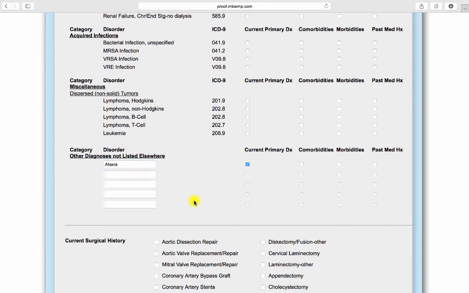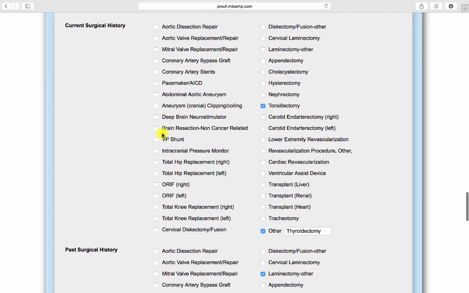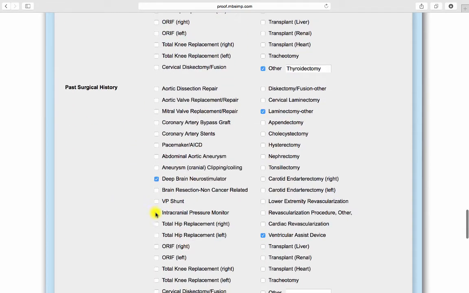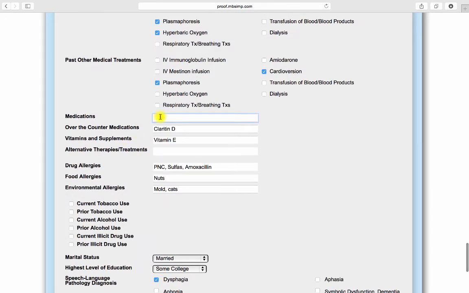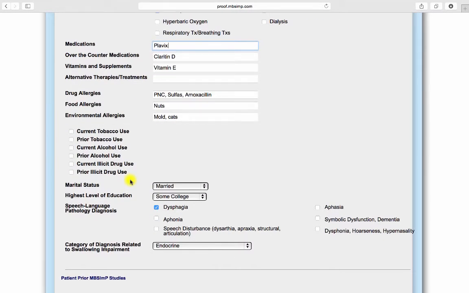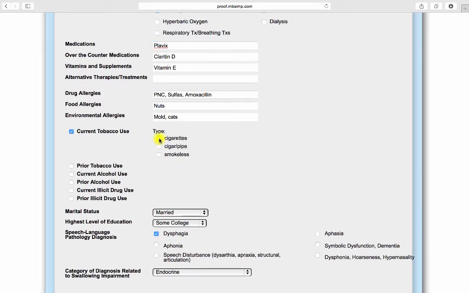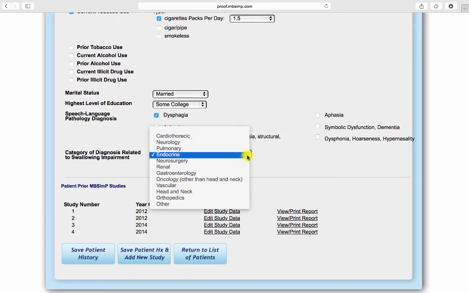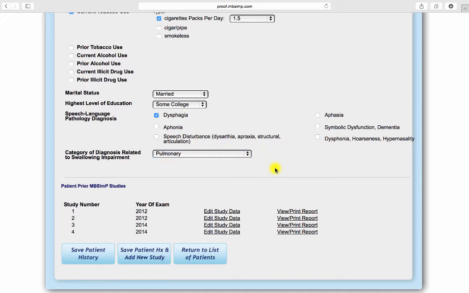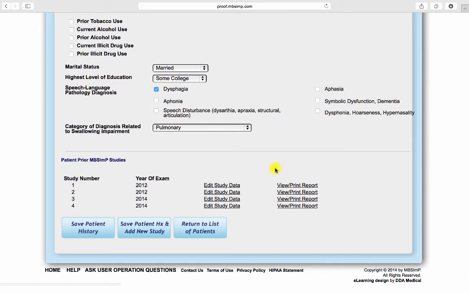After input of this base medical history, sections follow for present and past surgical history, medical treatments, medications, vitamins and supplements, alternative therapies, allergies, and social history. Speech pathology diagnosis and category of diagnosis related to swallowing impairment complete the patient history screen. When you've entered all data into the medical history section, you may save the form and enter a new study, save the form and edit an old study, or return to the list of patients.